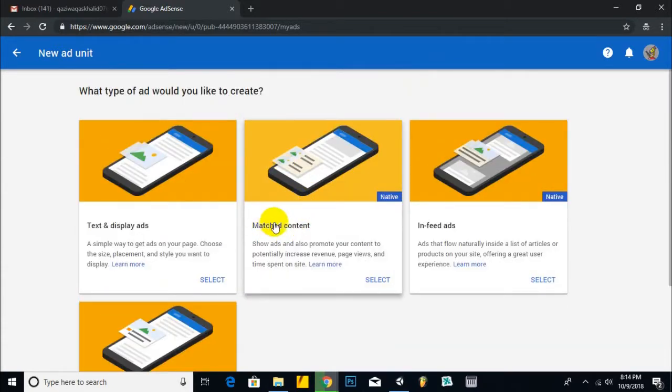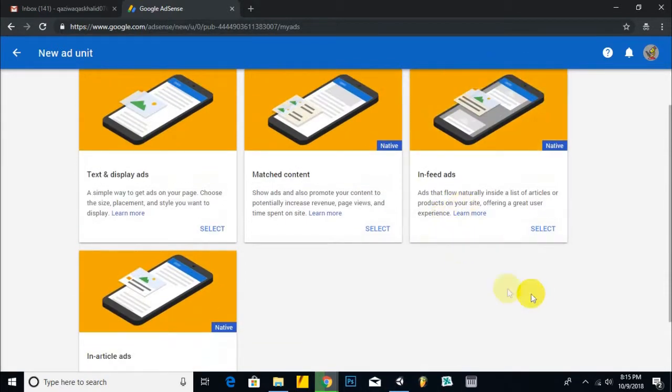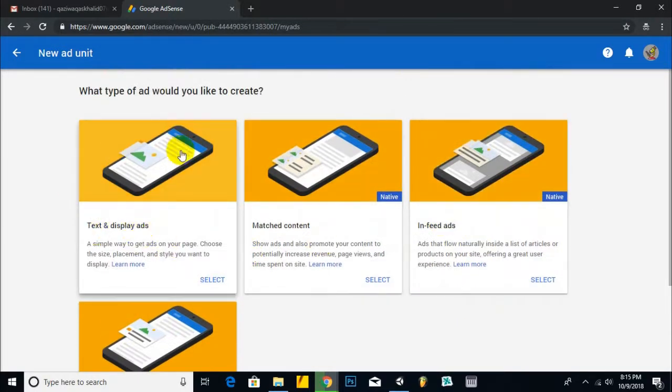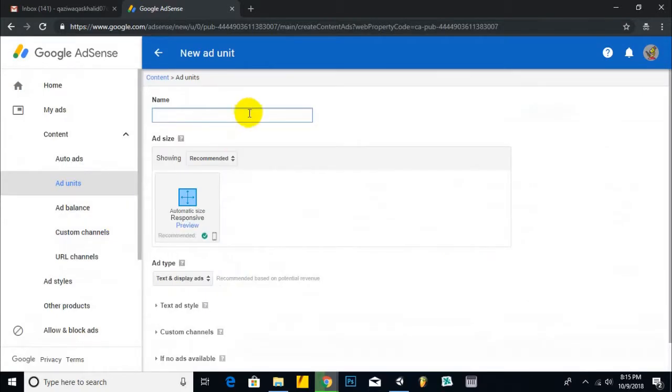Matched content ads are the ads which are related to your website. These ads are very engaging, so the users on your website will see the matched content ads, and they will move to other sections of your website. In-feed ads and in-article ads are used within the articles or feeds inside your website, and the main type of these ads are text and display ads. So we'll click on text and display ads, and we will create a new ad.